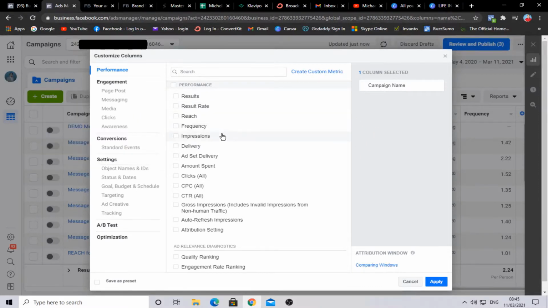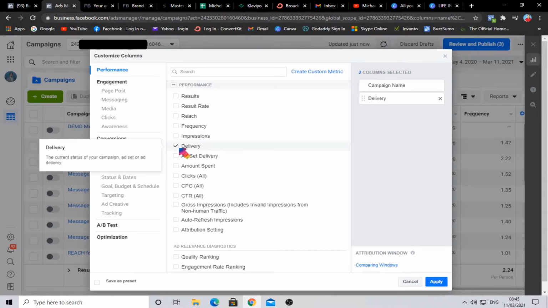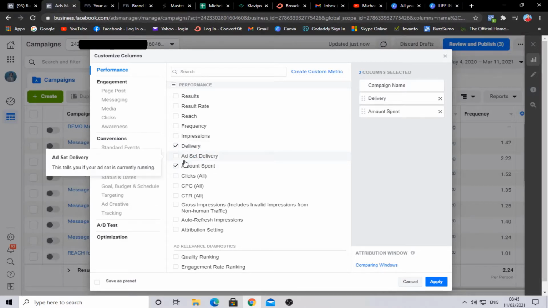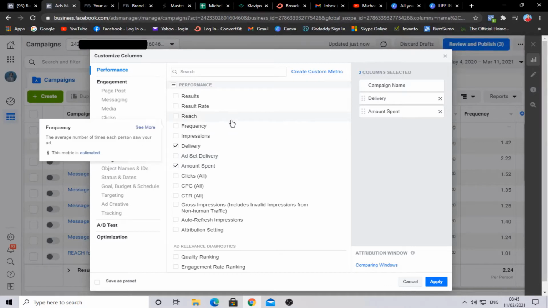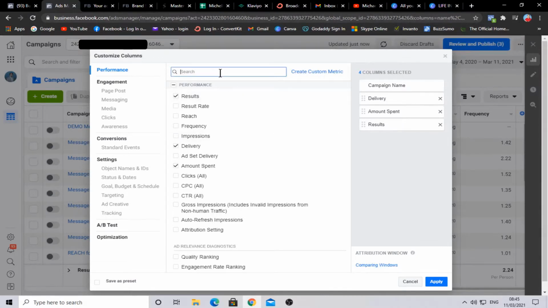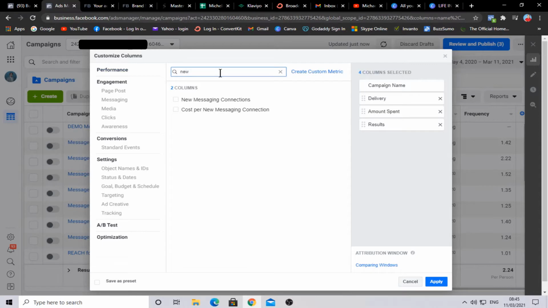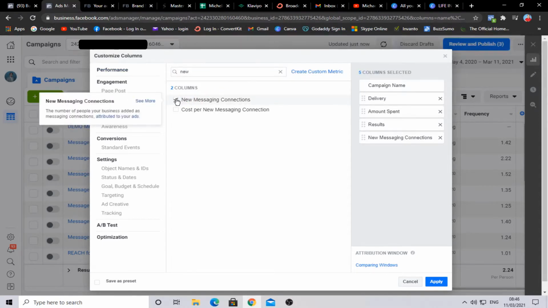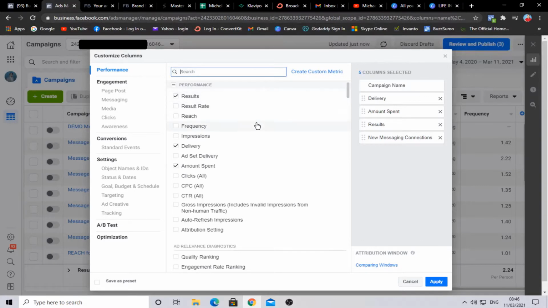So first of all, I want to see if this campaign is delivering. Is it active, inactive? Does it have an error? Okay, and then I want to see the amount spent, and then results. So results in this case for messages, it's new messages. Okay, so we can actually see it's the same as new messaging connections. You'll see it later.